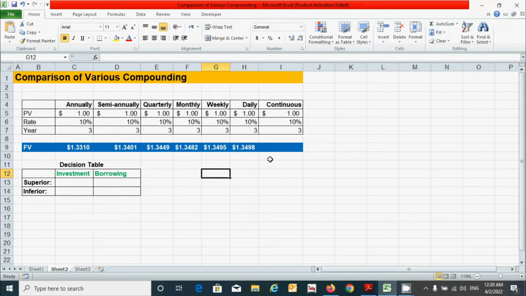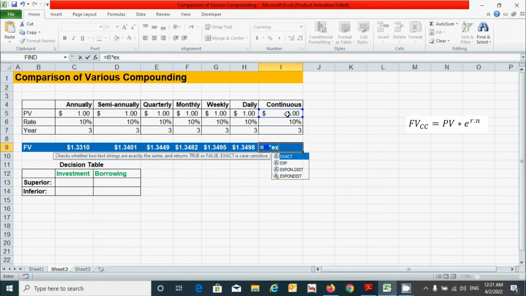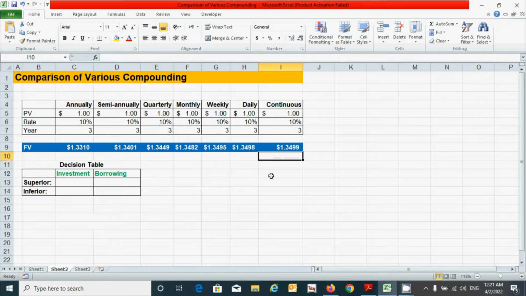Okay, now let's calculate the future value of continuous compounding, and it can be calculated by using this formula. So let's include this formula into this set. First press the equal to sign and select the present value. Click this one times and type the exp function to get the value of e and select the rate, that is this one, times number of periods, that is this one, and now press the close parenthesis and now press the enter key. Alright, you can see the difference from daily to continuous.